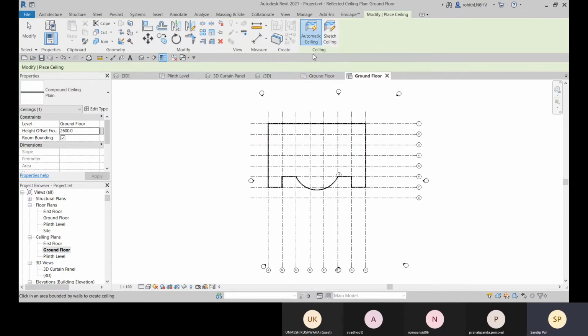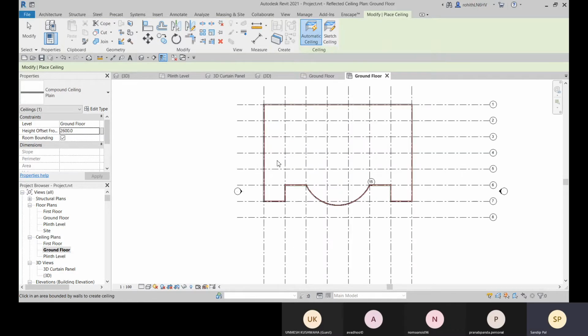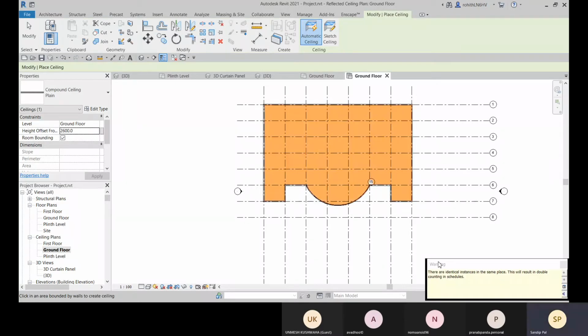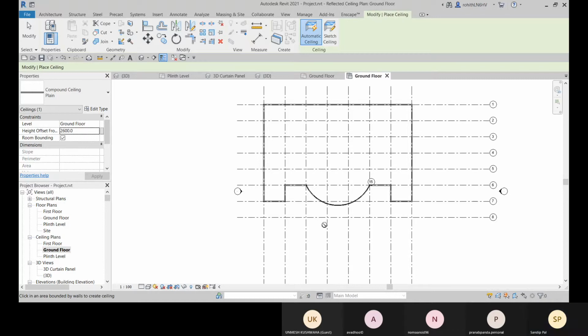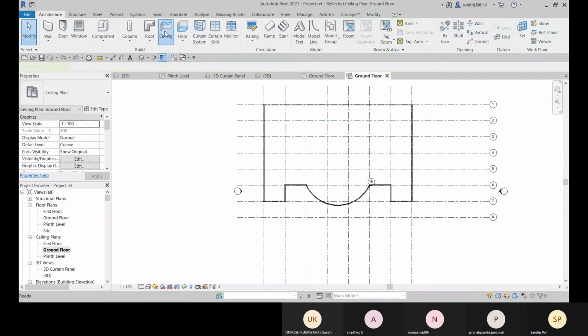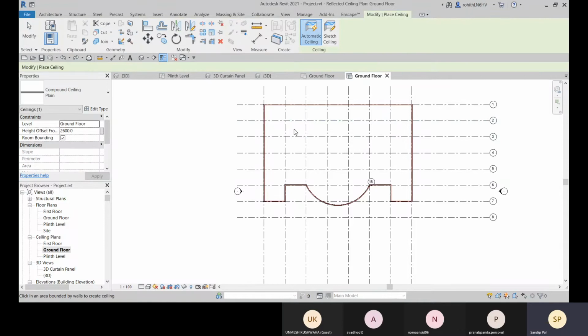And right now go with this automatic ceiling. So if you place the mouse pointer over there, surrounding the mouse pointer, it will find the closed area. And if you click, it will be selected. All right. So it is already created. Okay, just click once and it is created.